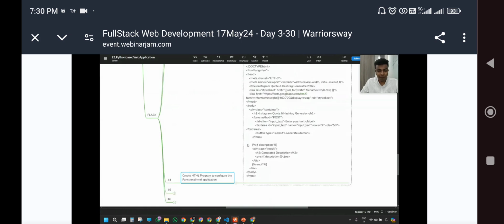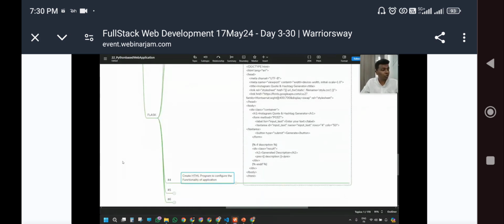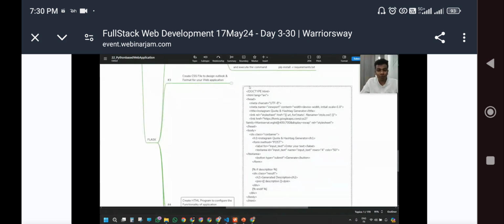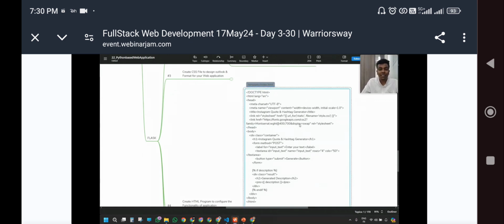So to create the HTML file, we are going to create it in our directory, inside the templates folder. Let me give the name templates/index.html. Inside that folder, we are going to have this HTML code.